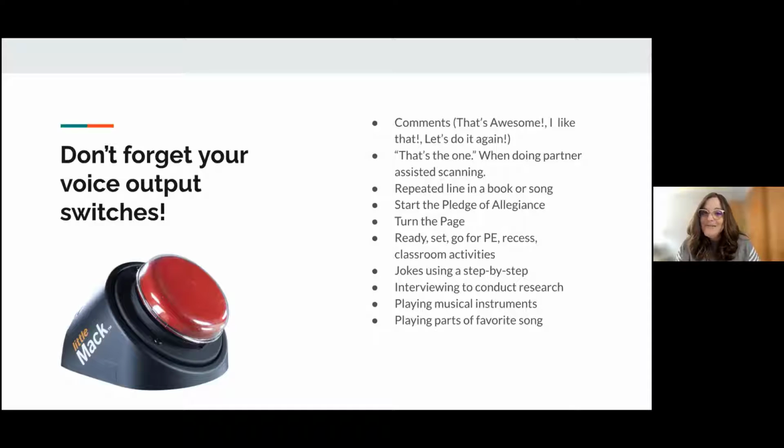Recording on a step-by-step, ready, set, go. So 3 activations, and you could do that for activities in PE, recess games, classroom activities when it's time to break up into centers or go to the rug. That could be something they could do for that. Using a step-by-step to tell jokes.